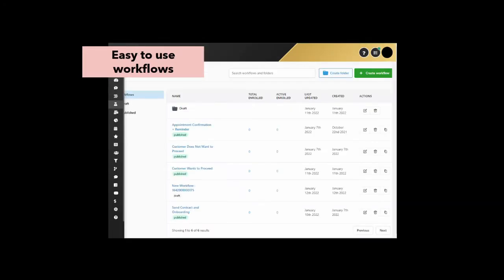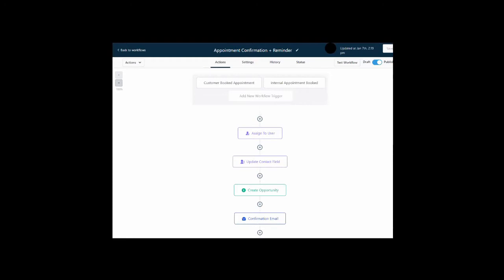We also have easy to use workflows, which will help you to monitor your pipeline automatically, so you don't have to do so much. The point of workflows really is to try and remove as much of your admin as possible. So if we can automate it, this is where it is done. And this is how it looks. As you can see, it's a really simple thing.